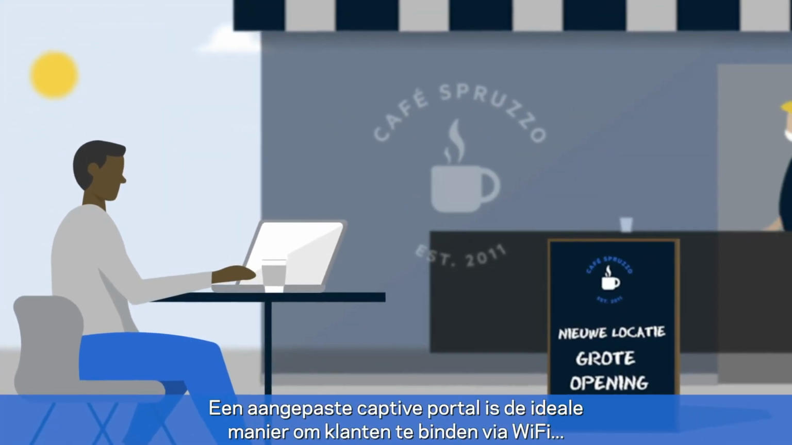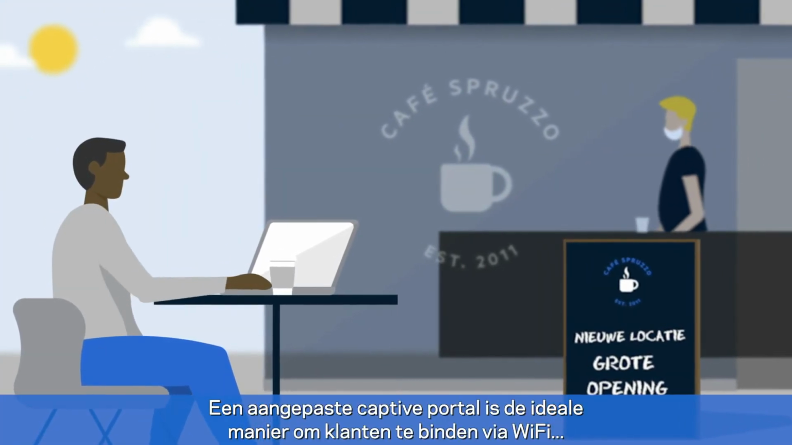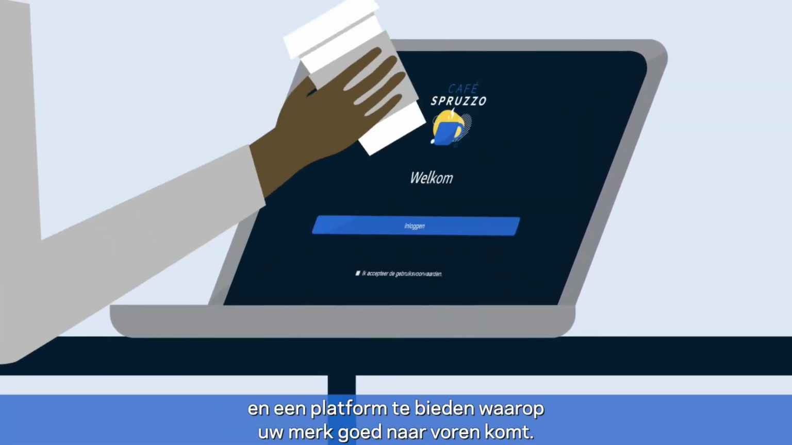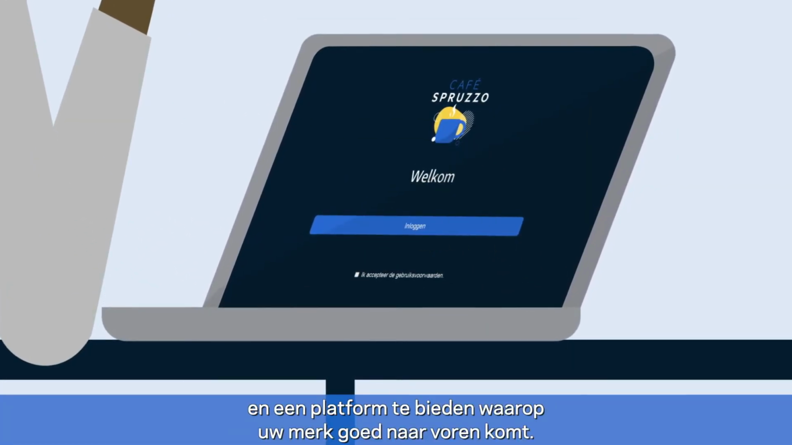A custom captive portal is a great way to engage customers through Wi-Fi with a beautiful branded experience while maintaining social distance.